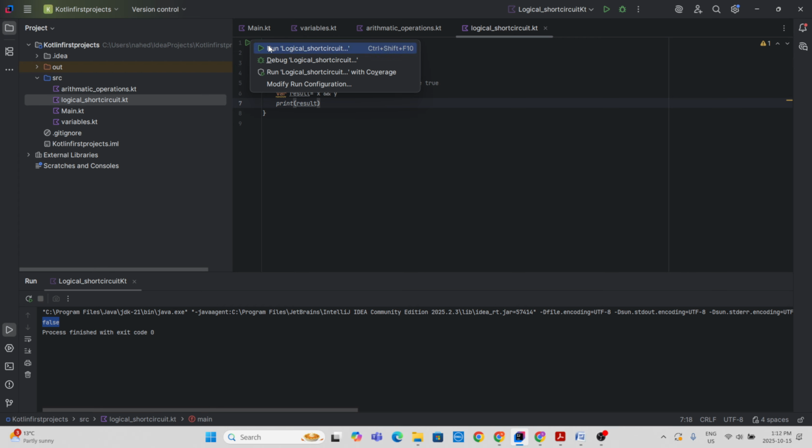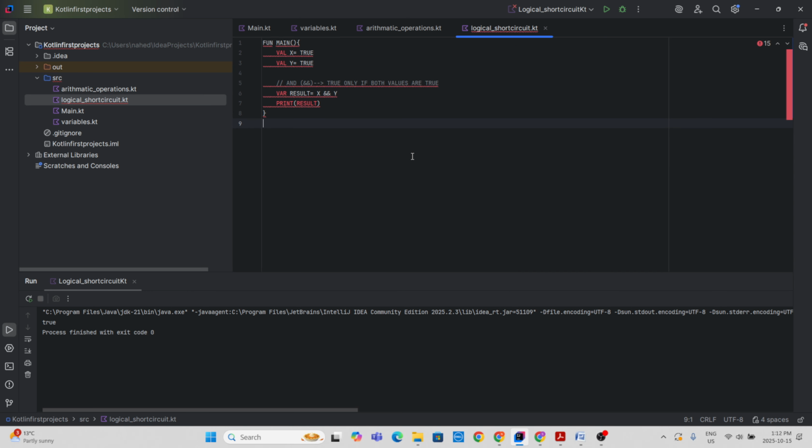let's run this file and check the output. I will show you the output after it builds and completes compiling. Sorry for the trouble. Here you can see that it returns a true value because the value of x and the value of y both are true, and it checked the condition that both values are true, so it returns a true value.